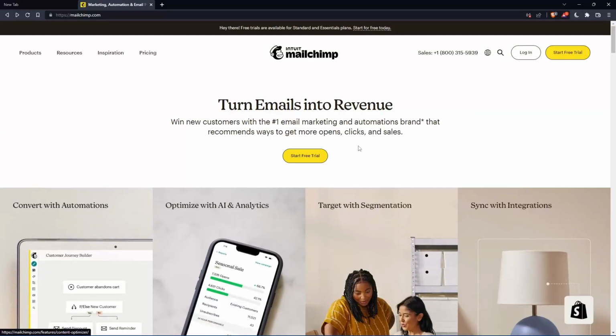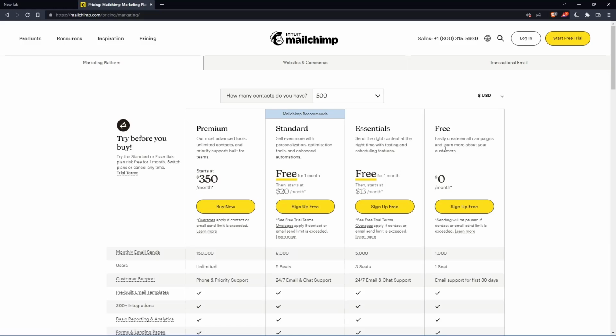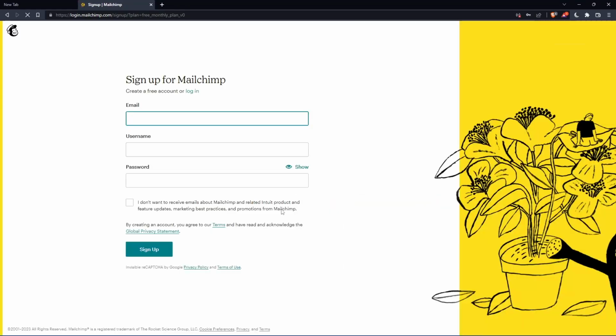If you don't have an account, you can scroll down here and see all the plans that they have. They have 3 paid plans and 1 free plan. Once you choose whatever plan suits you, let's use this as an example, they're going to take you to the section where you can create your account. As you can see, let's just click on sign up free, and that should take you here. Simply enter your email, username and password, then click on sign up.